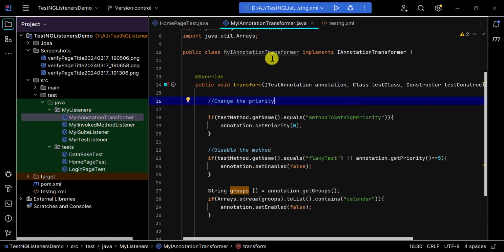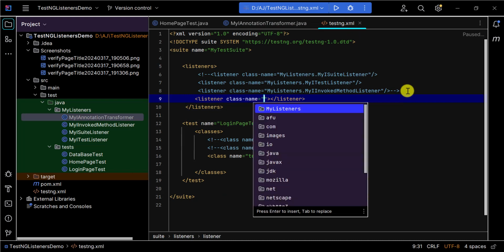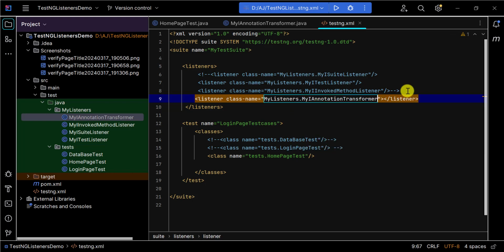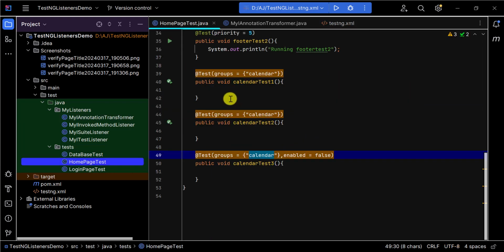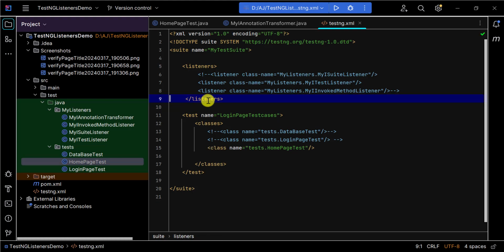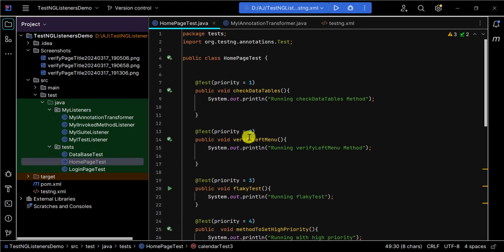So we just need to add our custom TestNG listener information in the XML. Listeners, this is my listeners dot MyAnnotationTransformer. So what we can do, let's try to run without the TestNG listener first. Let me remove this so that all the methods from this HomePageTest will be executed.